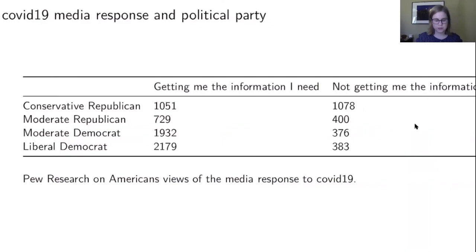So this is some data from Pew Research. It just got released, and it's about political party and then people's opinion about media response. So they asked a bunch of people, a representative sample of Americans, if they think the media is getting me the information I need or not getting me the information I need. And we have the counts for people who said that it was getting them the information they needed versus not, for conservative Republican, moderate Democrat, and liberal Democrats. And we might want to know, is there some association between people's opinion about the media and their political party affiliation? So those are both categorical variables.